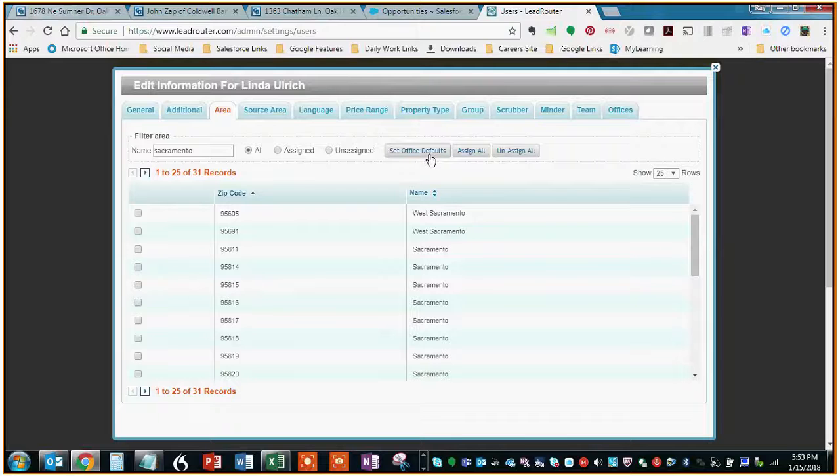Now here's one that says set office defaults. I am not going to do that on this particular instance. I don't want to show you anything that isn't absolutely necessary. Now, there's a couple of other things you'll see here. We'll get into that stuff a little bit later.